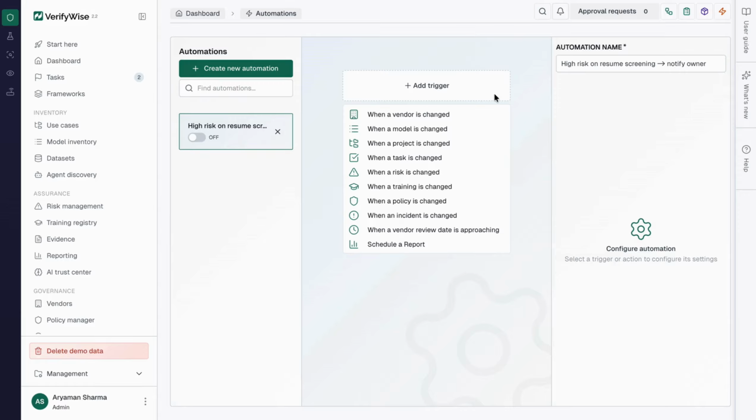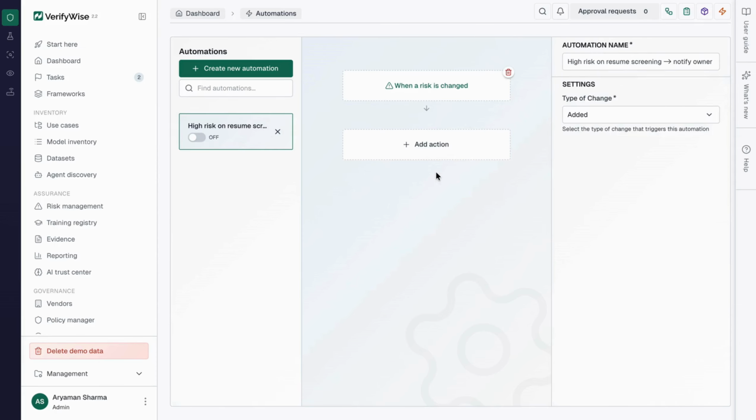The trigger menu opens with 10 options. Change triggers for vendors, models, projects, tasks, risk, training, policies, and incidents. Plus a vendor review date is approaching trigger and a schedule a report option for recurring exports. For our scenario, I want to react whenever a high risk is added on the AI powered resume screening use case. I'll click on when a risk is changed.